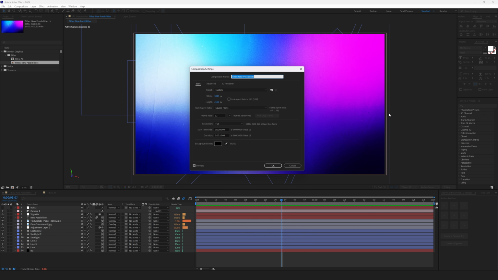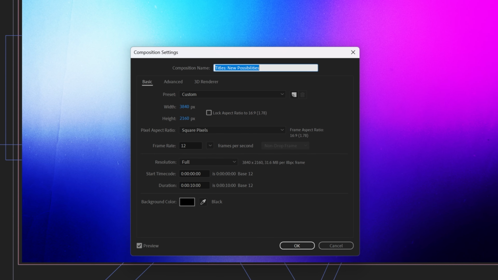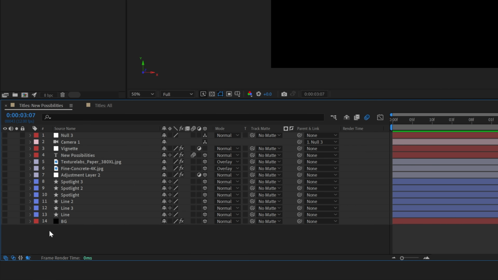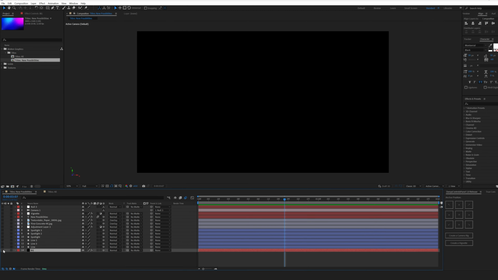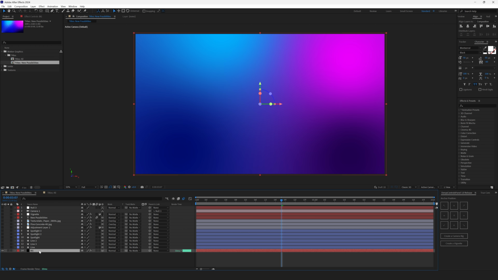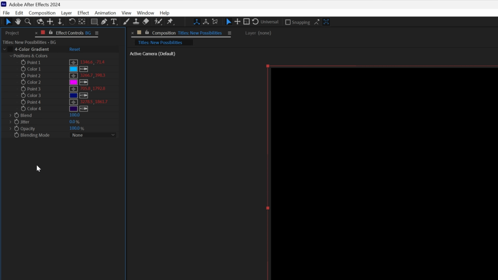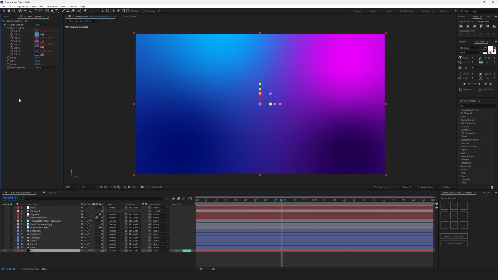Let's begin with the composition settings. This composition is 4K, 12 FPS and 10 seconds long. And now let's move on to the background. We'll build this text animation from the ground up. So first goes the background. The background is a solid layer. You can create it by going to Layer, New, Solid, and I've applied a 4-color gradient on top.